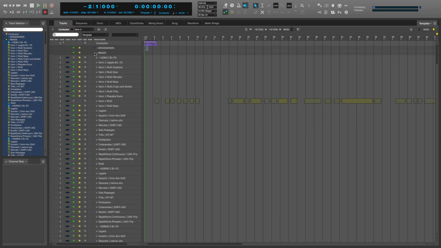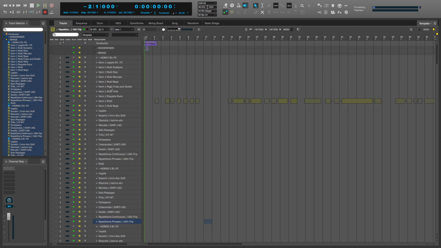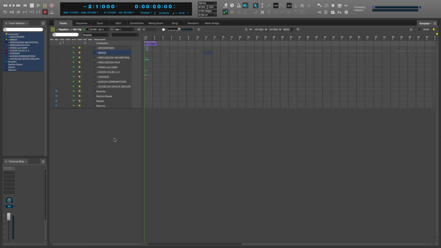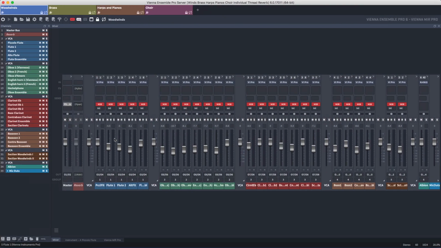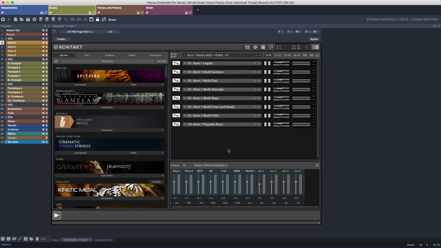So brass, I've got them set up a little bit differently. Let's take a look at horn too. So I have legatos, I have sustains, then shorts. I do have marcatos here. Then I have separate articulations in other MIDI channels. That's the way I set up Berlin. And here's an example.